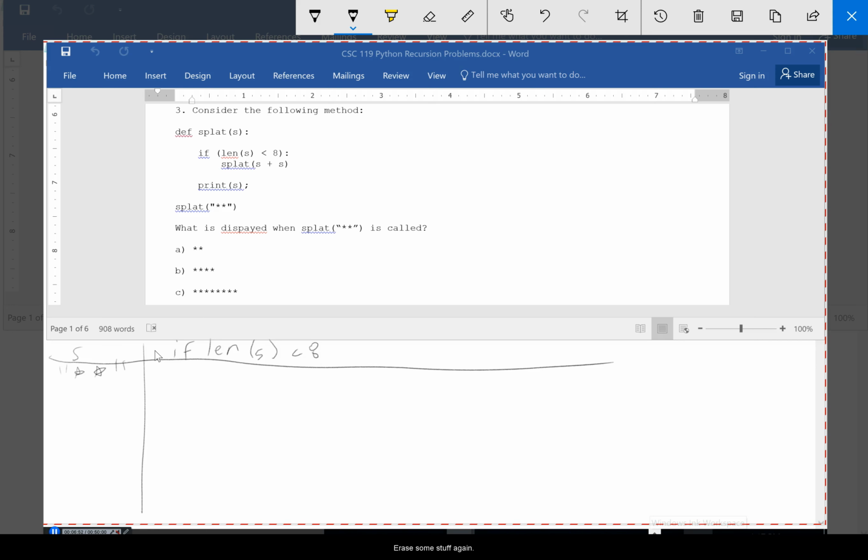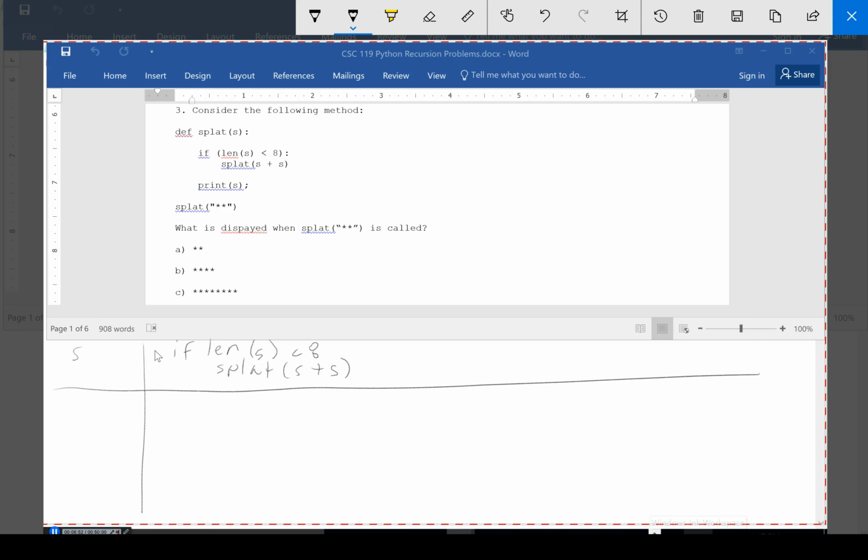I'm gonna erase some stuff again. Okay, I need more room. If len is less than 8, then splat. We do s plus s. Okay, so that's more room for me. And then once that's done, we're just going to print s. Sorry guys, I am not used to using these pens. Okay.